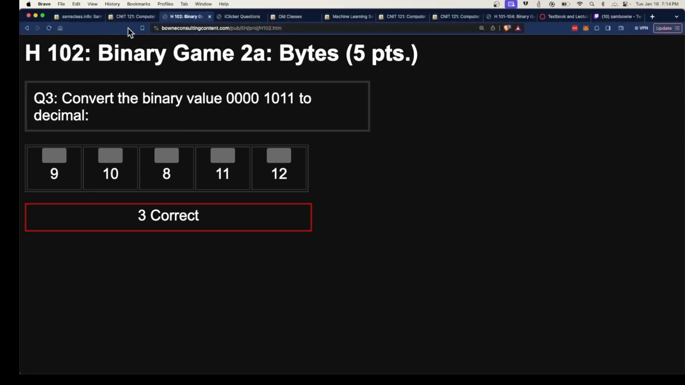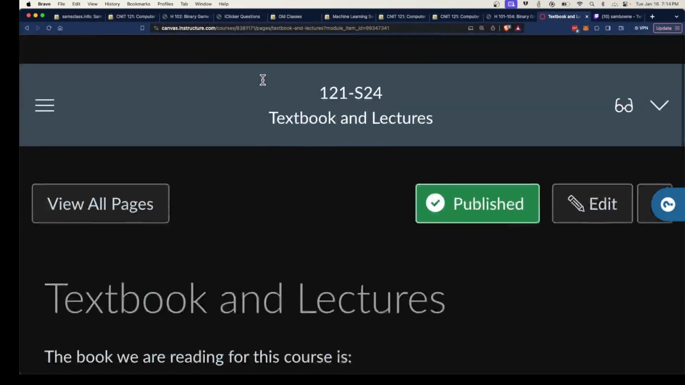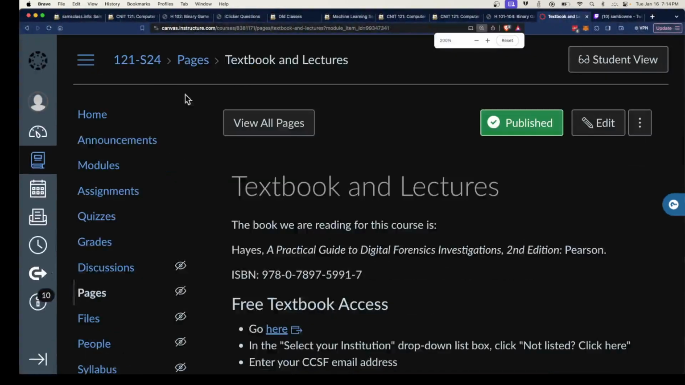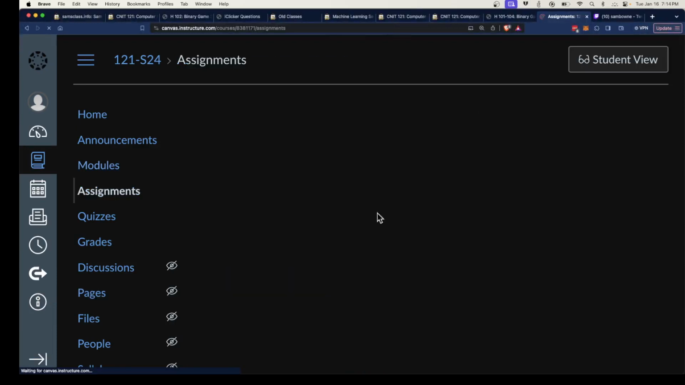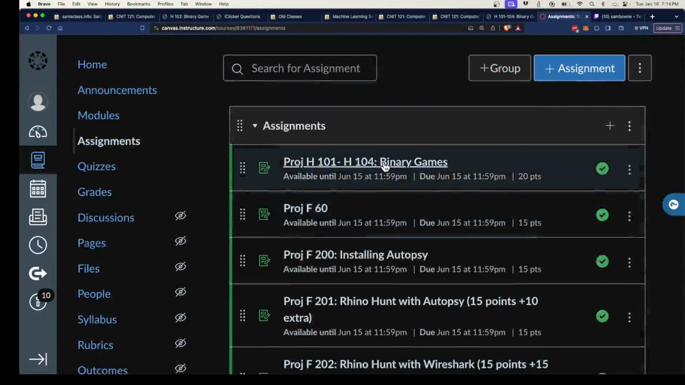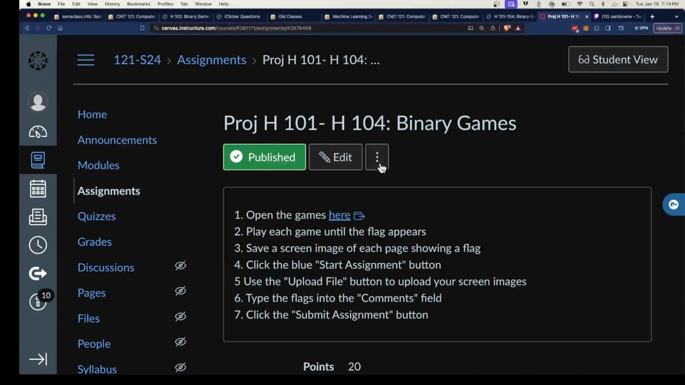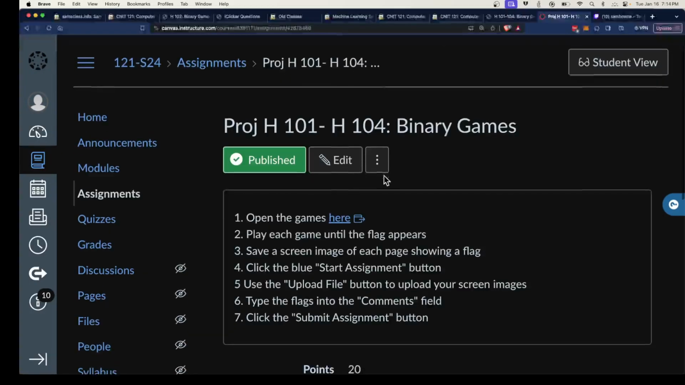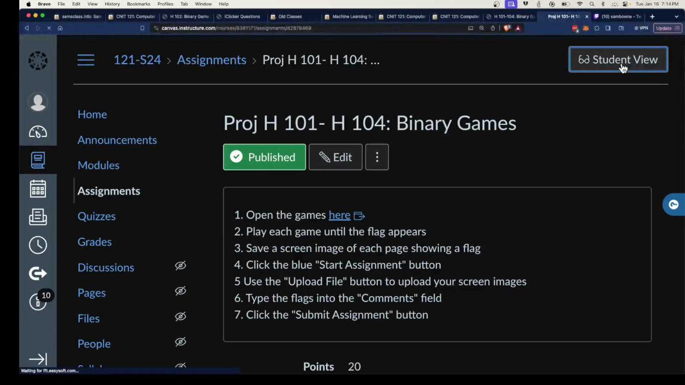And when you get 10 in a row right, you get a flag to turn in and get your points. And so you turn that in Canvas. Let me just demonstrate that. So here's Canvas. And so if you go to assignments, for example, then you will find binary games here. So you go here, and now, oh, I have to go to student view, so I see it the way you people see it.